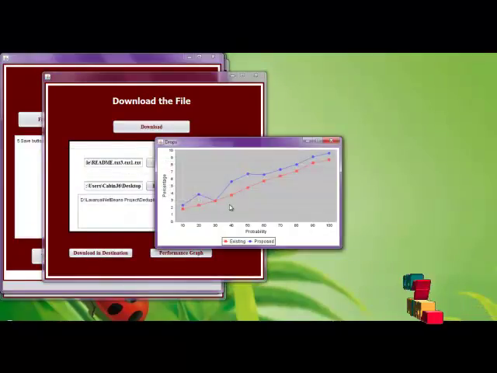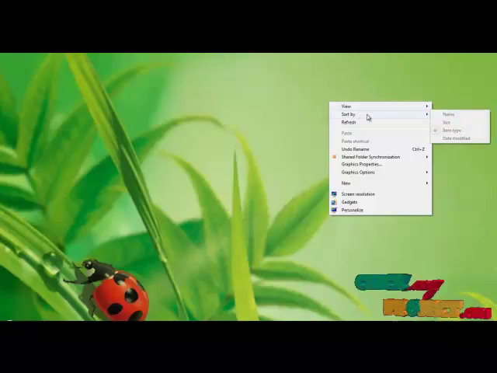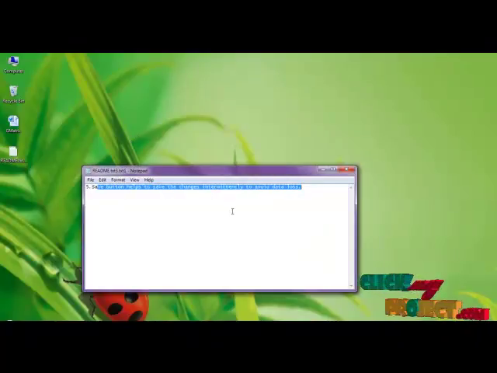This is a performance graph comparing the existing and the proposed system. Now this file has been downloaded to our desktop. We get the content which appeared in our process. Okay, thank you.